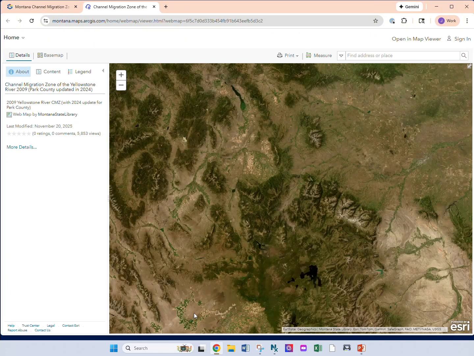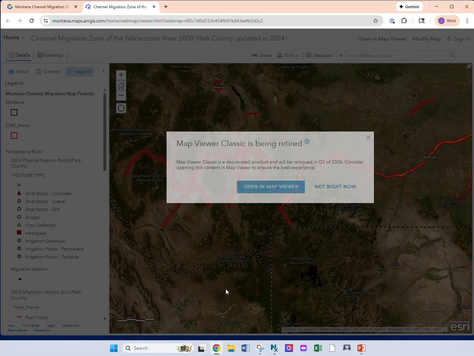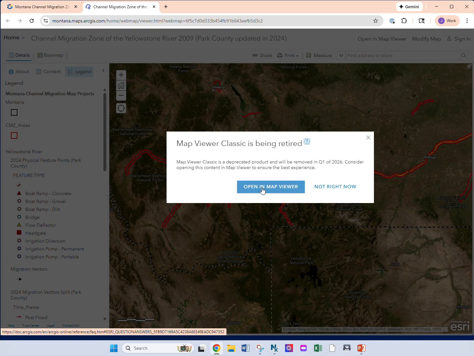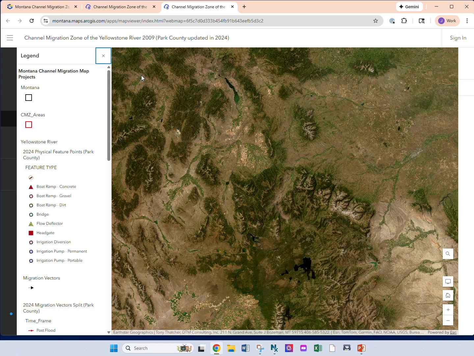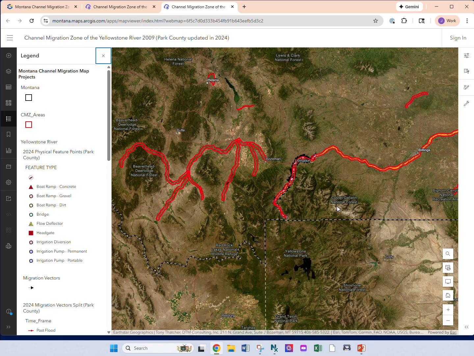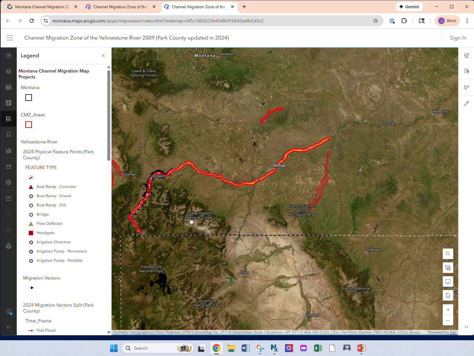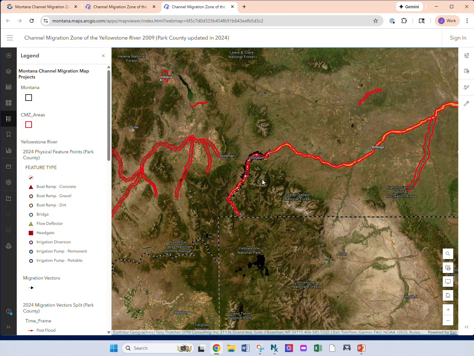So click on this link. And then this is going to open up that online mapper. If you see this message, just go ahead and open in Map Viewer. And the initial page is going to show you all the Channel Migration Zone projects in Montana. All right, but we're just interested in the Yellowstone. You can see here the entire length of the Yellowstone. This is that 2009 mapping project, but we're just going to focus in on Park County for the 2024 updates.